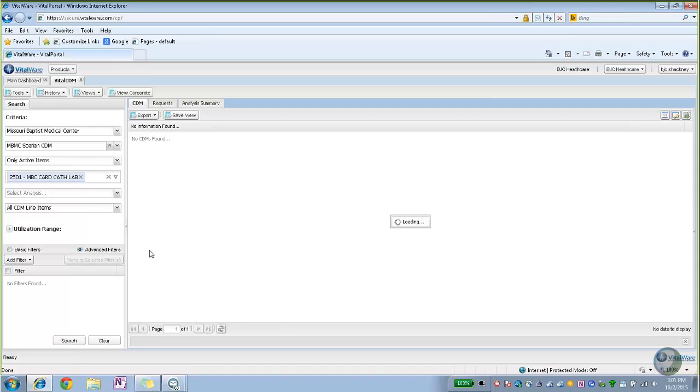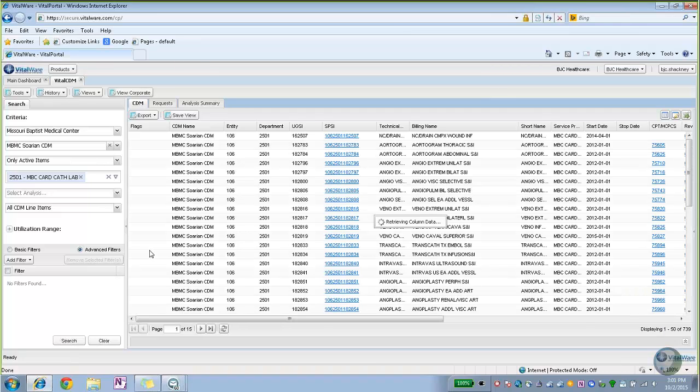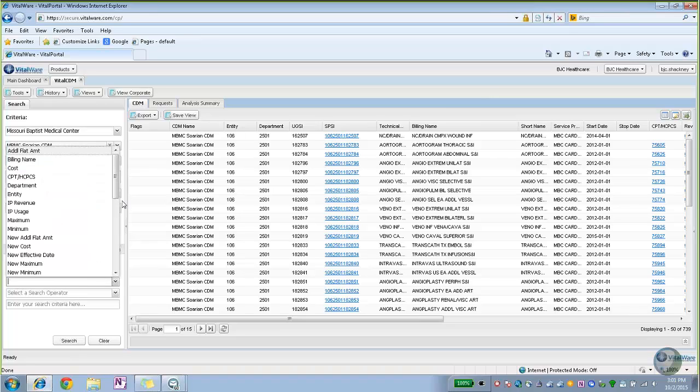Now, the first thing you need to do when you want to request an item from the corporate is make sure that it's not one in your department charge master, and secondly, that it's not in the corporate already. So we're going to do a couple of search functionalities here. In your charge master, you're going to go to the add filter here, select the radio button that says basic filters, and on this, select CDM field to search.